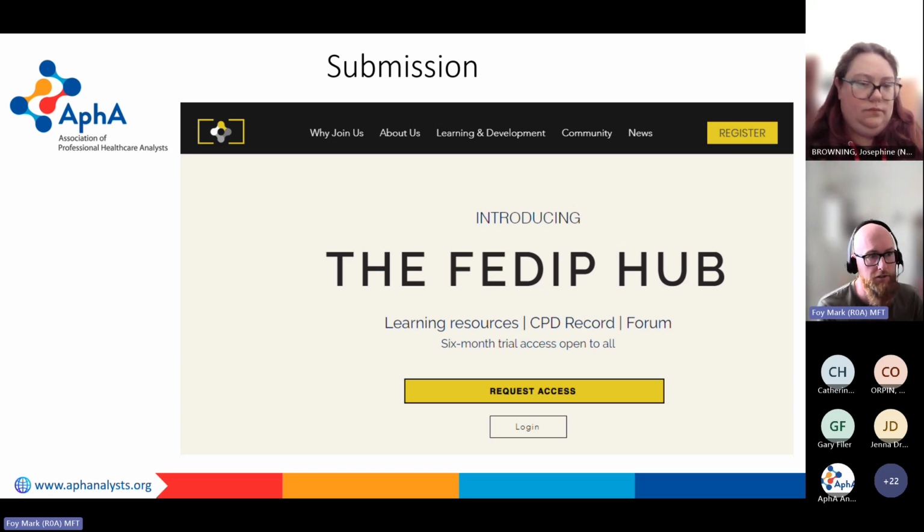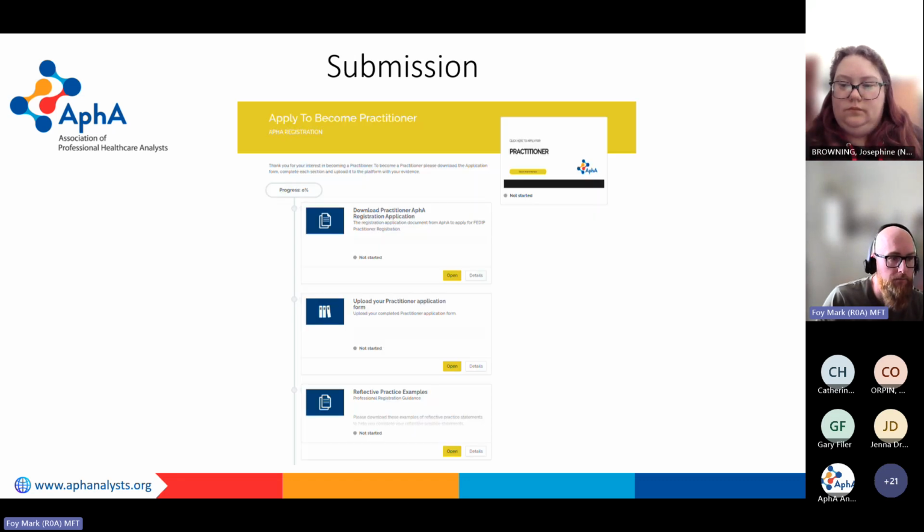Once you do register, you'll sign up through the hub and log in from there. There's a little catalog where you can search, kind of like courses. There are a lot of other courses and events on there from FedIP, but if you search for AphA or professional registration, these will come up. Then when it appears, you can open these and download from there.